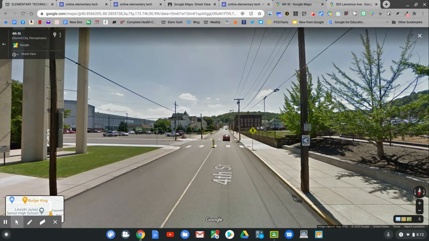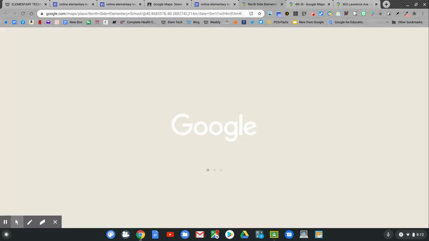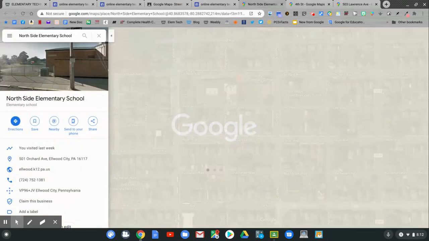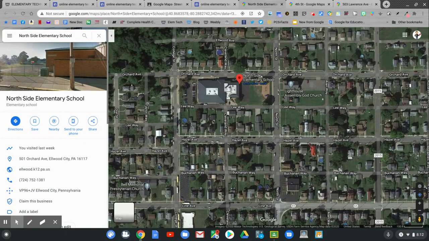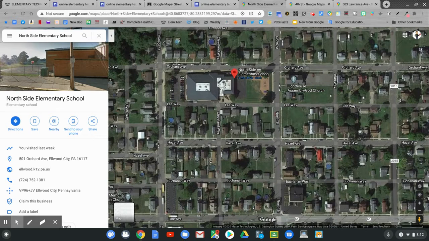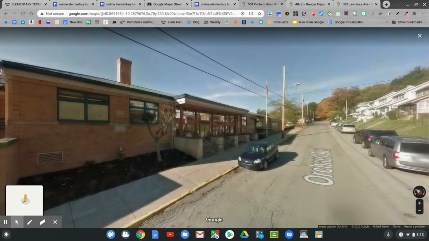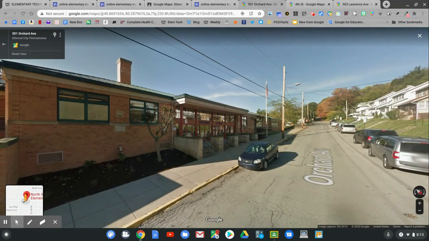Let's explore the next map. Go back to the web page. Now choose Map C. Do you know this community? 2 fingers to zoom in, 2 fingers to zoom out. Drop Pegman on one of the streets. I'll bet you know this community now. Click and hold and drag.